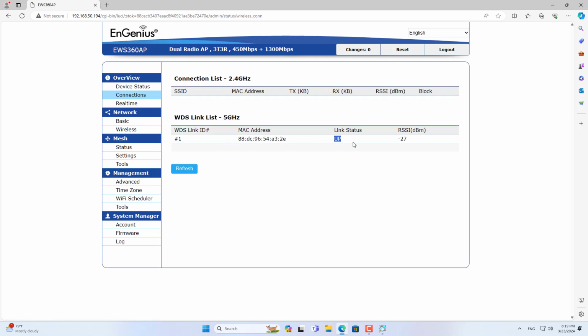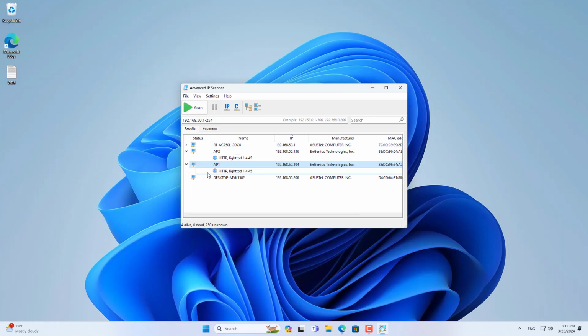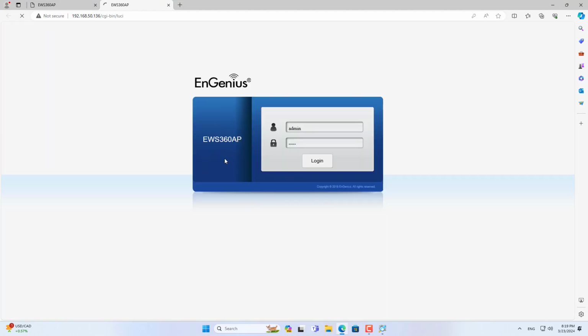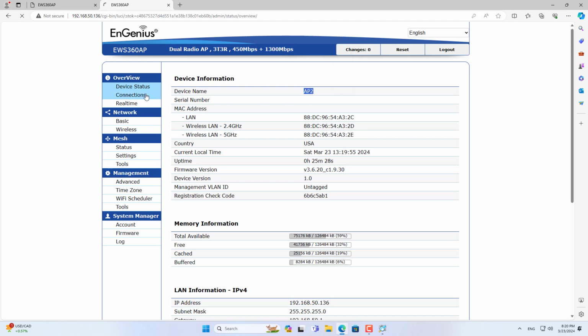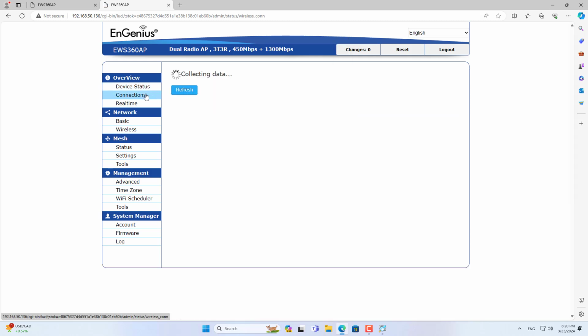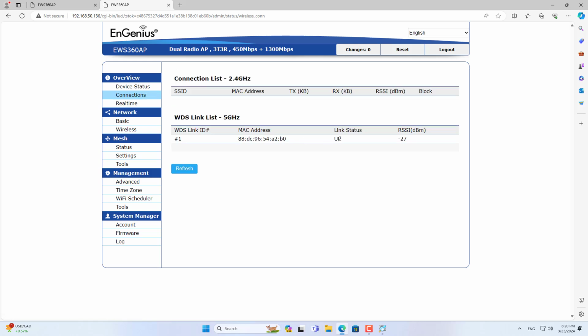EnGenius Access devices and access points are assigned IP addresses from the DHCP server on the router. So I used a scanning software to find the IP addresses of AP1 and AP2. I visit each access point to check the connection status of each device. As you can see, AP2 access point is linked to AP1 without a cable.